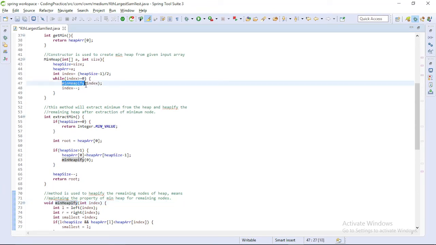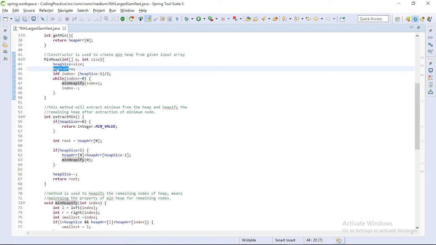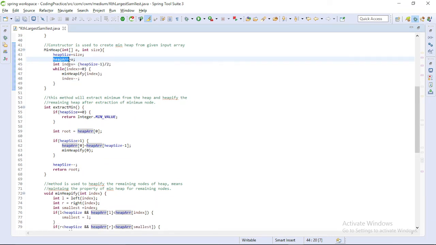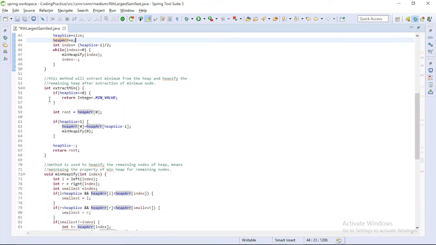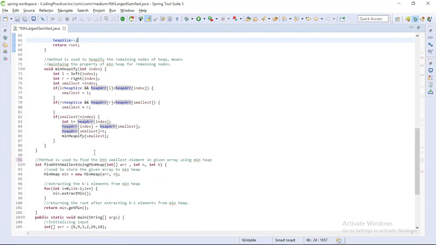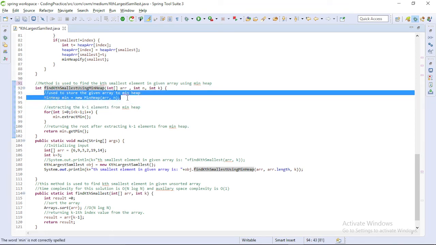So this while loop will convert this heap array into a min heap array. We will see all those things step by step in the dry run. Let's move further now. The next method we are having is extract min. Till here, we have called Kth-Smallest using min heap, and we have converted our input array into a min heap.